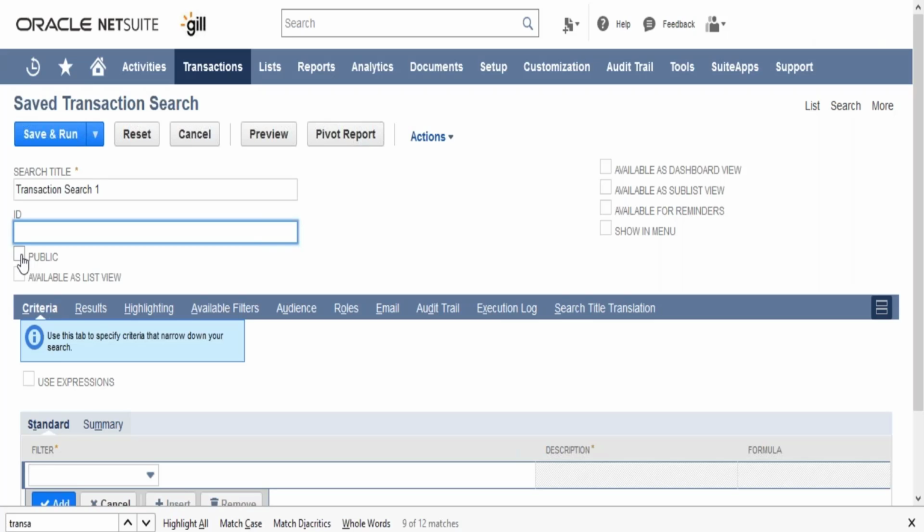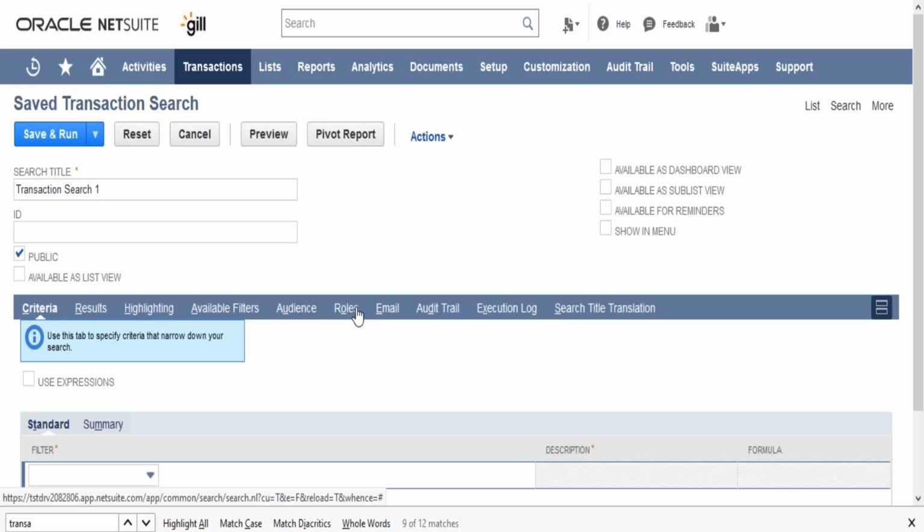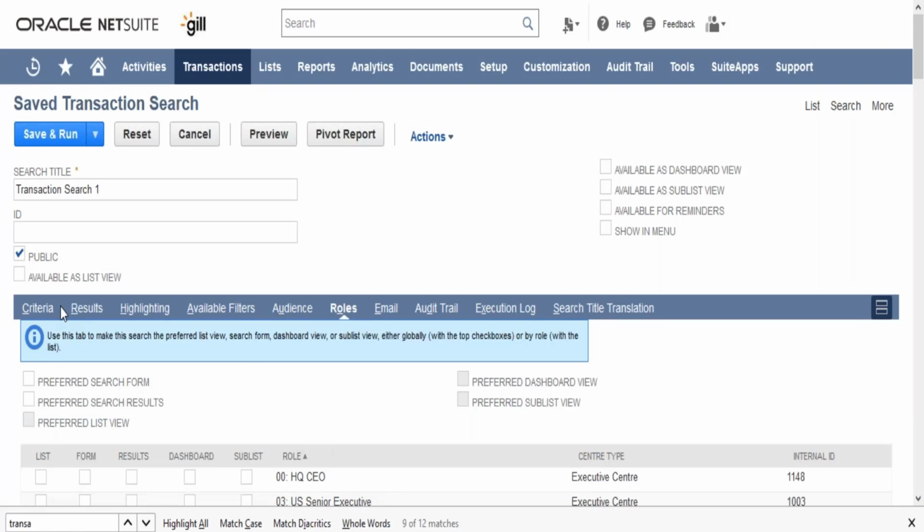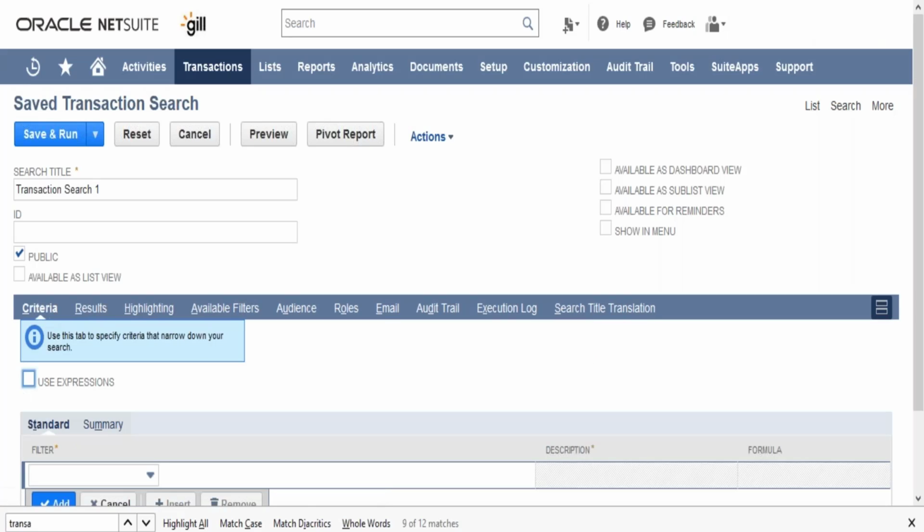Apart from that, public. If I make a particular search public, it will be shown to all the users. Users in the sense everyone would be able to access this particular search. If I don't, only the person who creates it will be able to see it. But if I make it public and want to show it to specific roles only, I'll be able to do that. Okay, but we'll go through the criteria first.